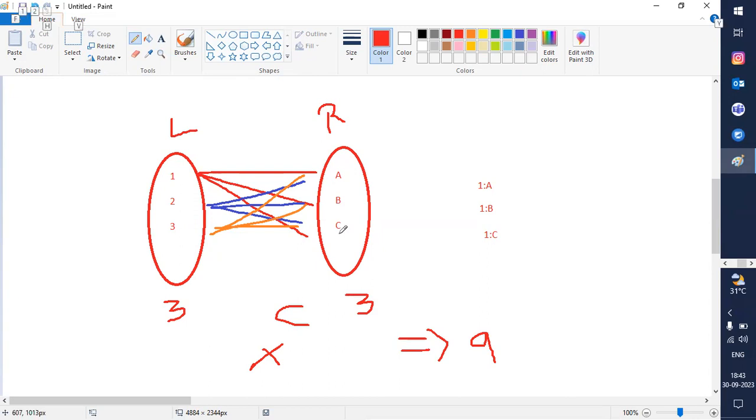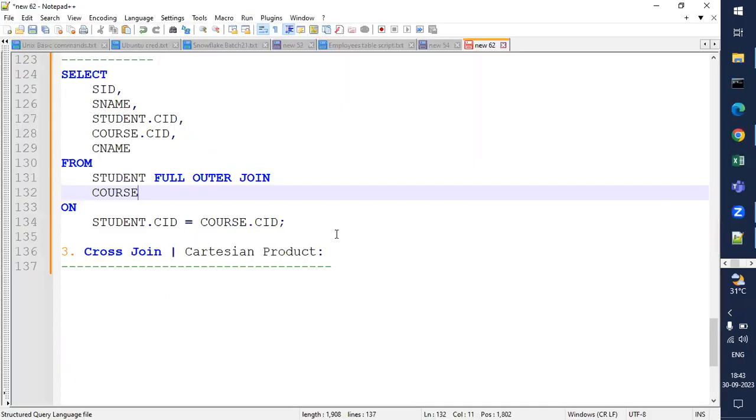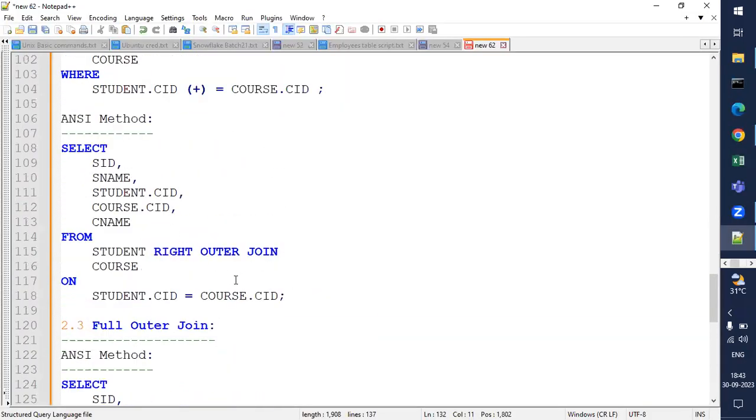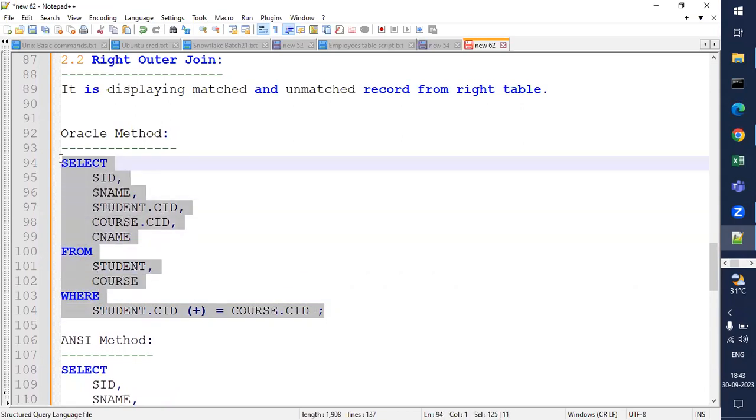Now I'm going to work out how this cross join works in a query. I have copied the Oracle method for the cross join.